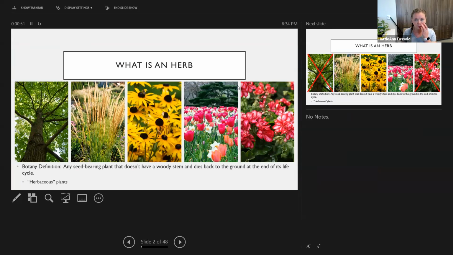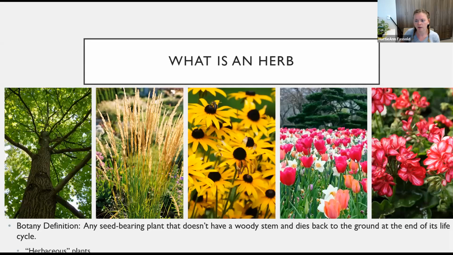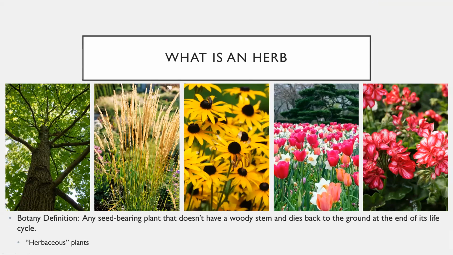Okay. So first thing is Hattie, and really quick, it's showing a presenter mode with two screens. So you might want to shift your presentation mode. How do I? Is that better? There you go. Yep, that did it. Okay, perfect.